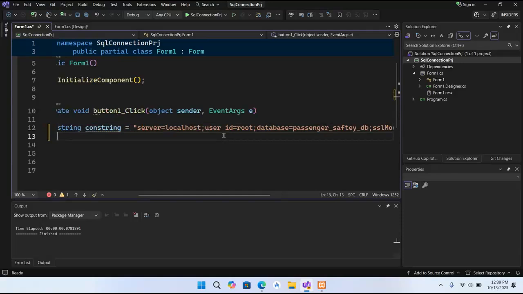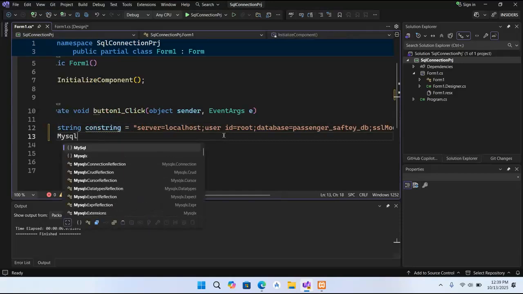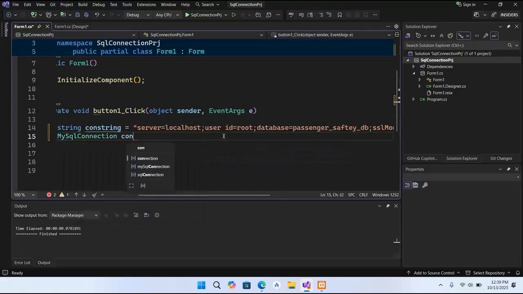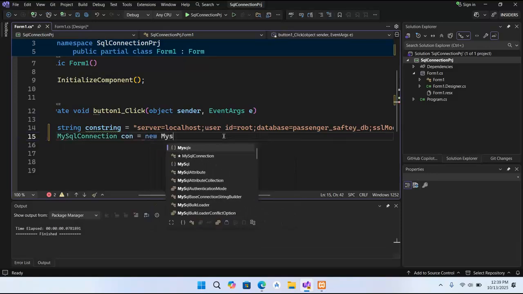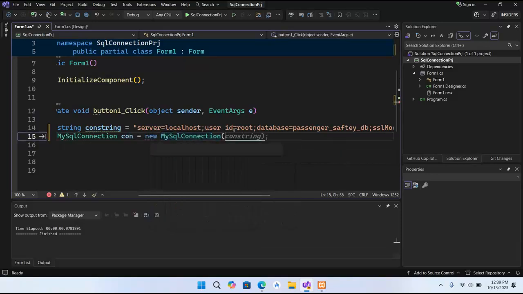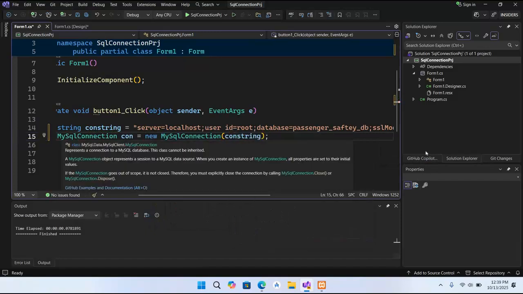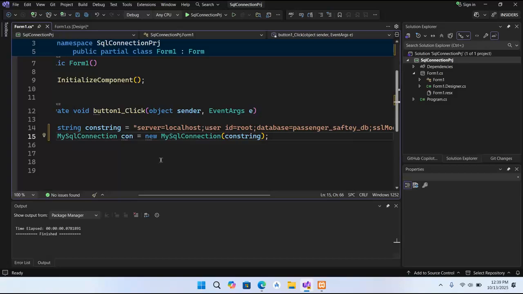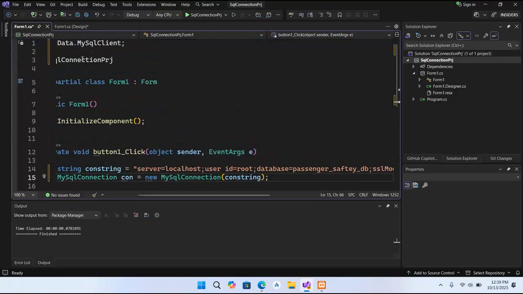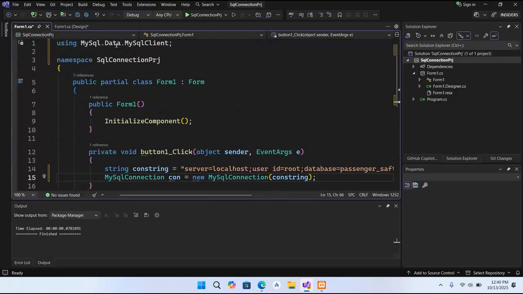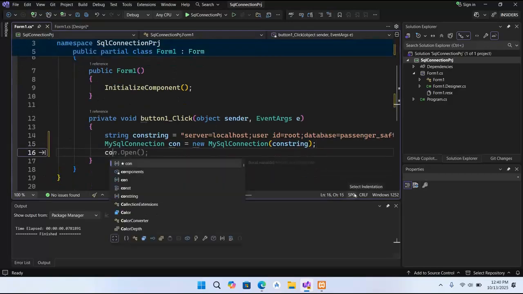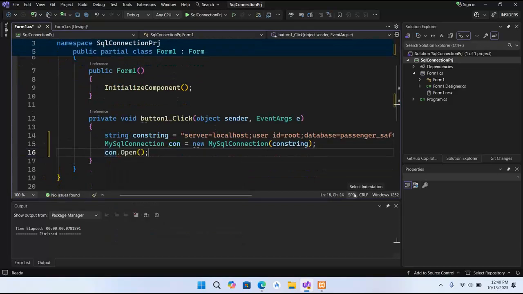So now we will create our connection. So MySQL connection, this one, con equals new MySQL connection, and it takes the con string and semicolon at the end. So this MySQL connection is in the library that we have installed in our project, and when this is used, it will import MySQL.data at the top, as you can see here, using MySQL.data.MySQLClient. Now we will open our connection. So con dot open, and I will put semicolon at the end.